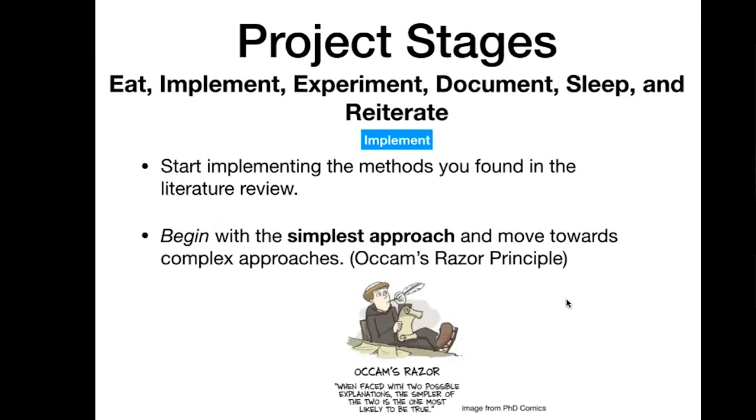So the first one is implement. After you do the literature survey, you have a basic broad understanding about the area that you are working on. So therefore, you can start implementing the methods that you have found in the literature review. And it's very important to start with the simplest approach, and then move towards complex approaches.